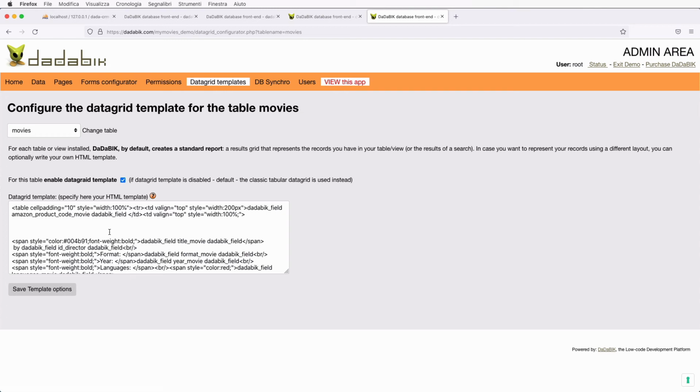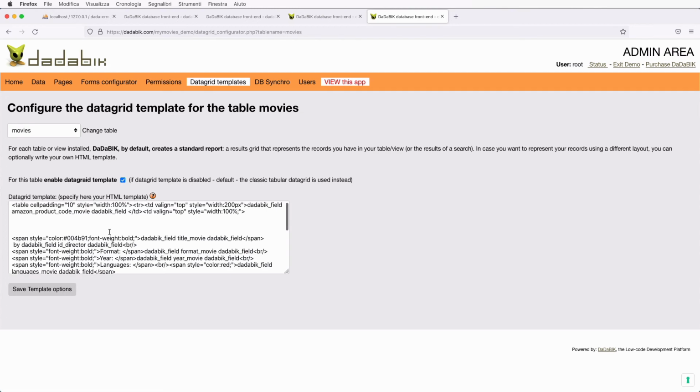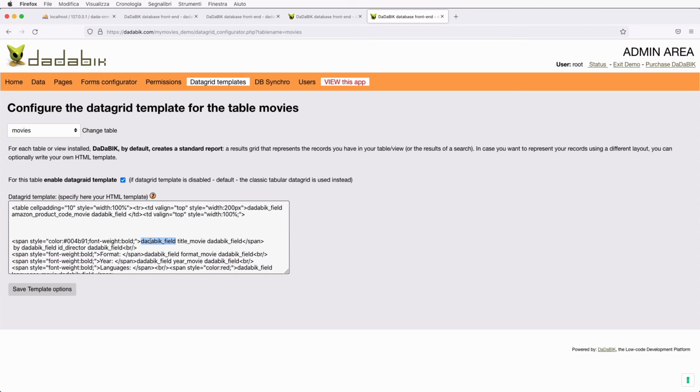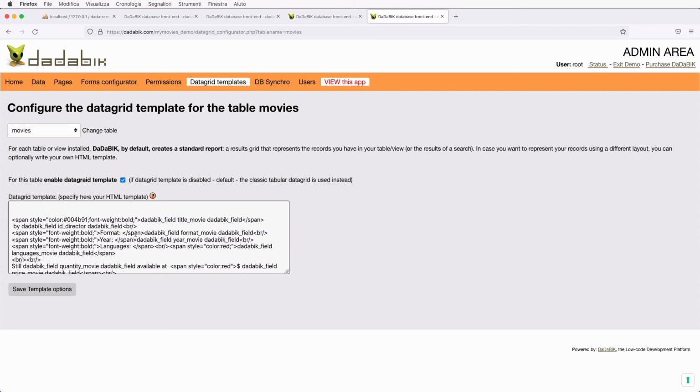For example, here, let me check. Here, DaDaBIK field, title movie, DaDaBIK field. This is a placeholder. This tells DaDaBIK to replace this with the actual title of the movie. Title movie is the field name of the field containing the title of the movie. Okay, but then around it I have just HTML code.